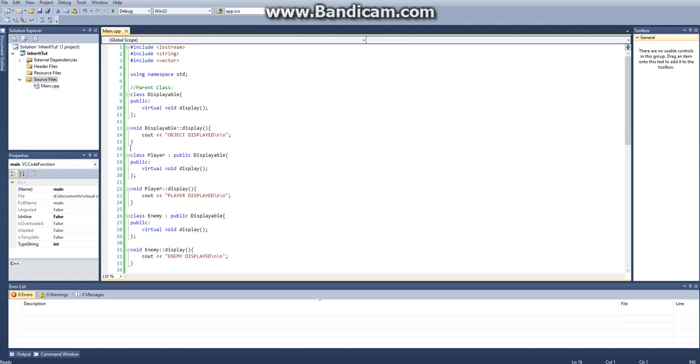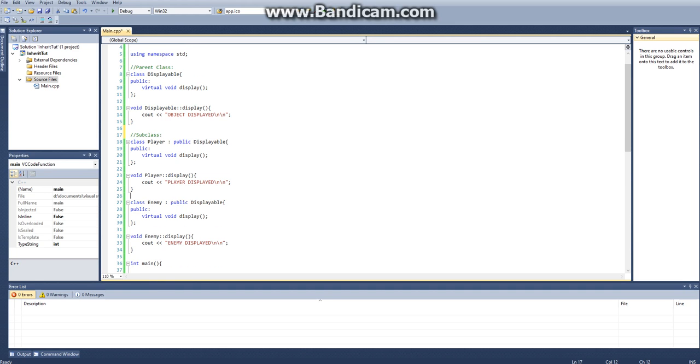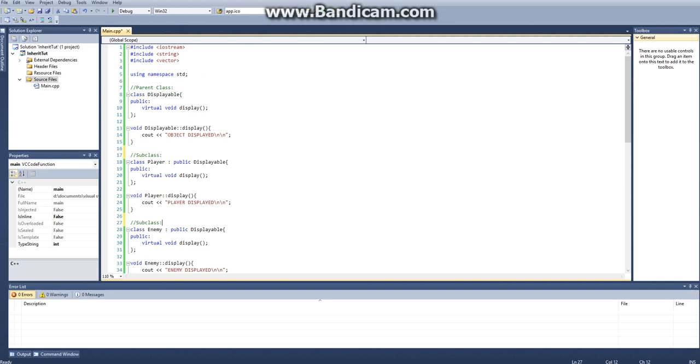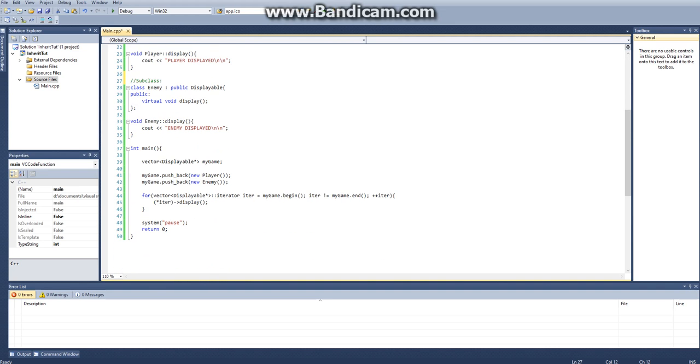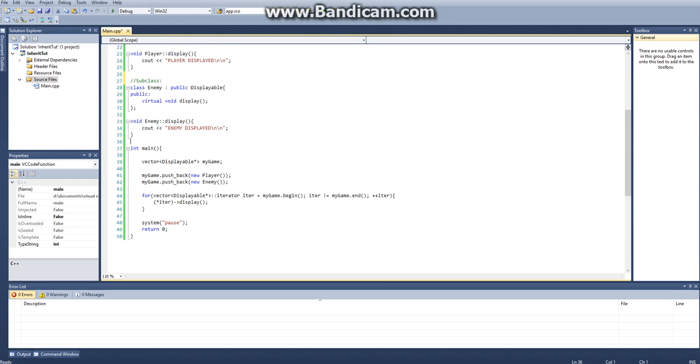I'm also just going to name this subclass, and this one is also a subclass here. Okay, so this is how you can use inheritance in C++ to allow multiple classes to be allocated into one vector and then display them.